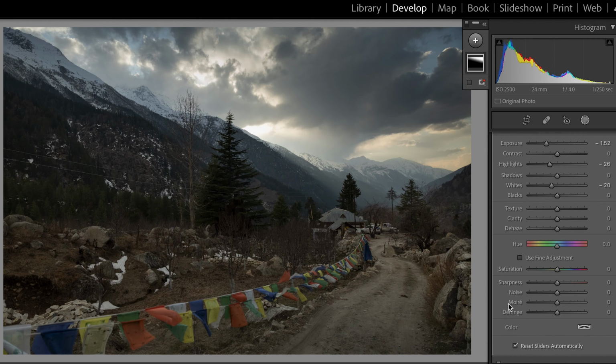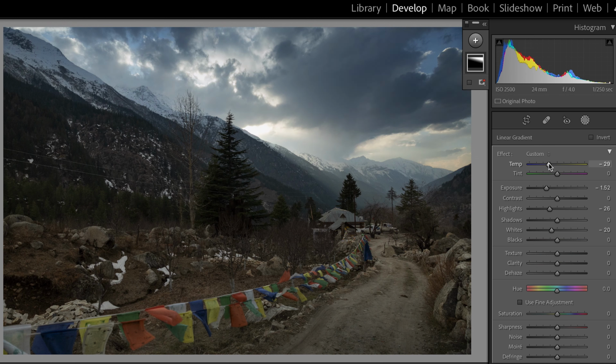Another thing which I'm going to do is basically pull the temperature towards the left side, and I'm doing it in order to give it a cooler kind of vibe. Also, I'm going to change the hue of the sky towards teal color.